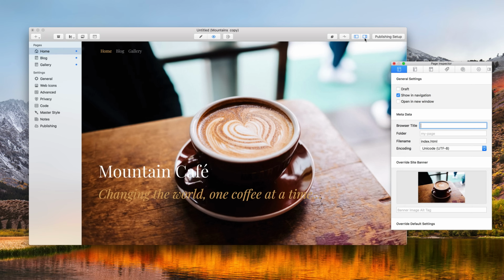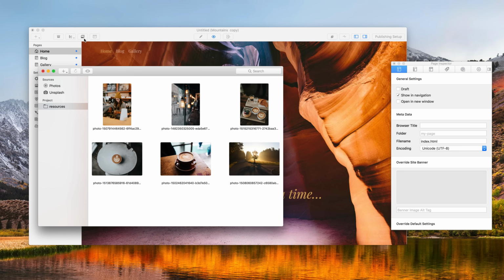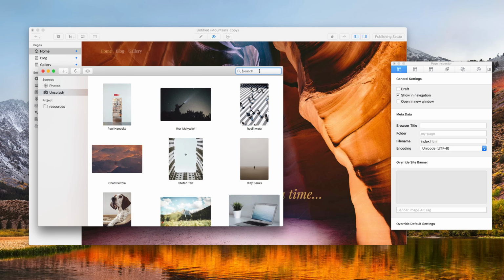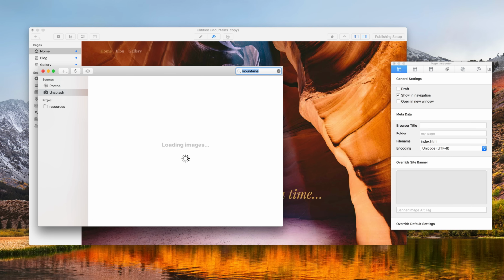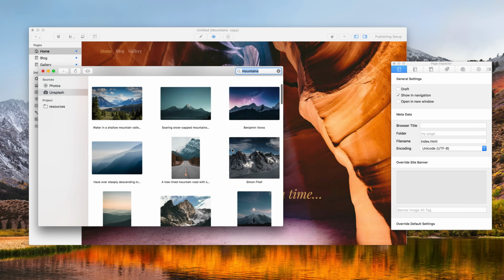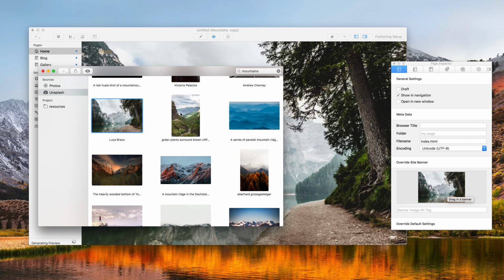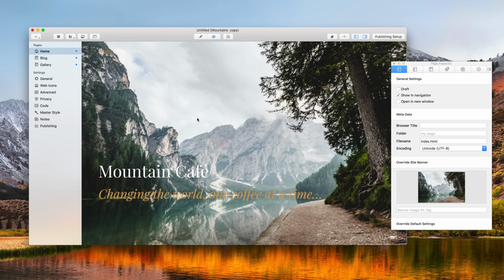So let's open up the page inspector. And you'll actually notice I've already used, or the example project has already used, a custom banner image. So if we delete that, we'll get the default image that is used for this theme. We could go ahead and replace this with another Unsplash image. So I'm going to search for mountains. And let's see if we can find an image that we want to use here. Okay, this one looks pretty nice. Let's drop that in there. You'll see that that gets updated in the background.